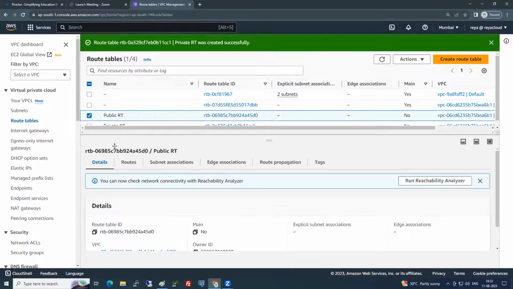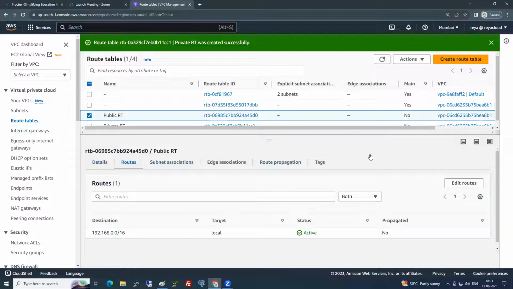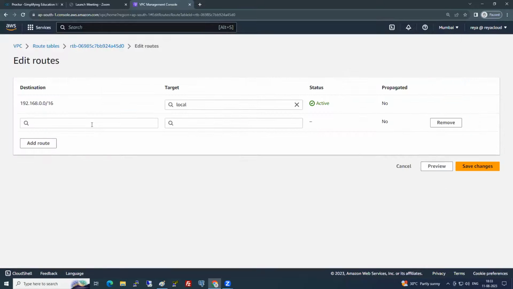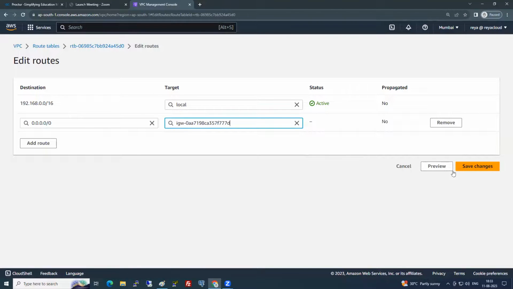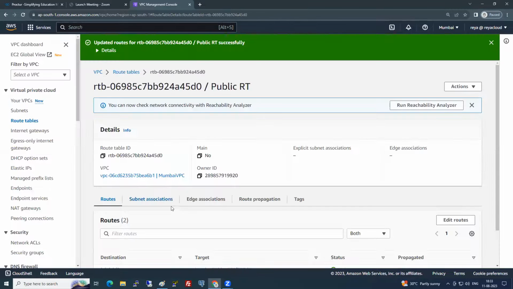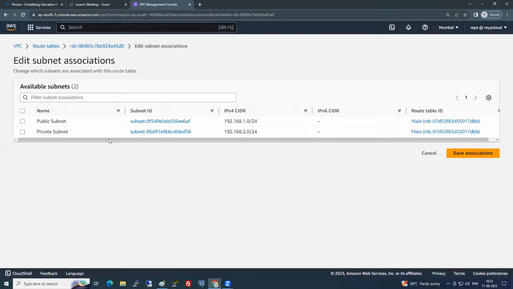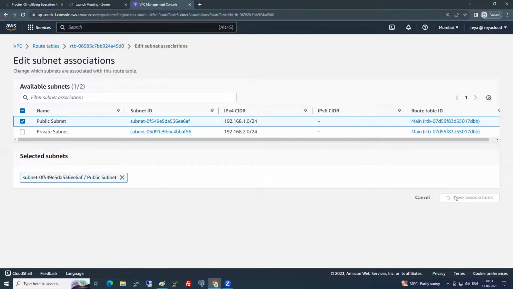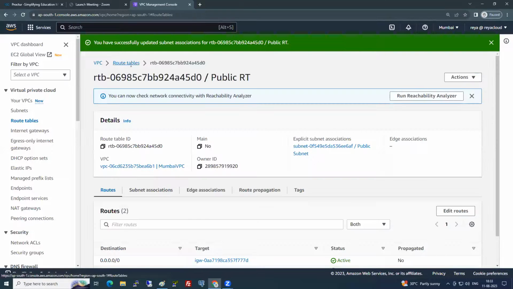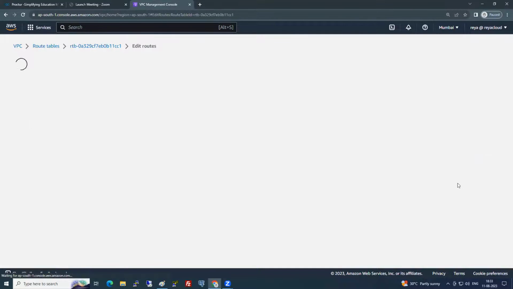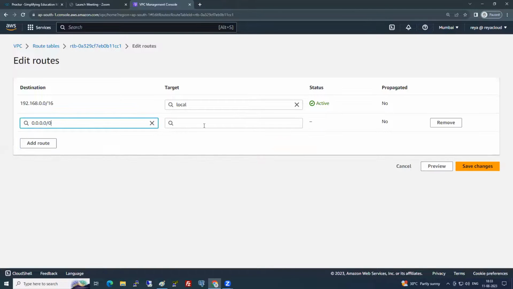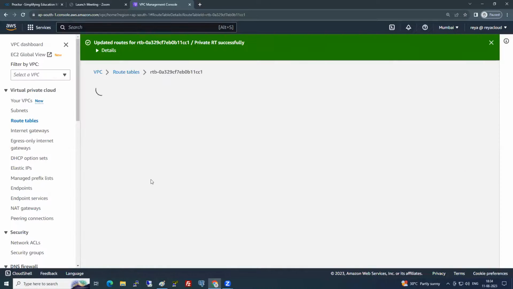So next, select public RT. Go to routes, edit route, add route. All traffic is routed to internet gateway. Save. And which subnet? Public subnet is associated. Similarly, let's go for private RT, go to routes, edit routes, add route, all traffic is routed to NAT gateway. Which subnet is associated?